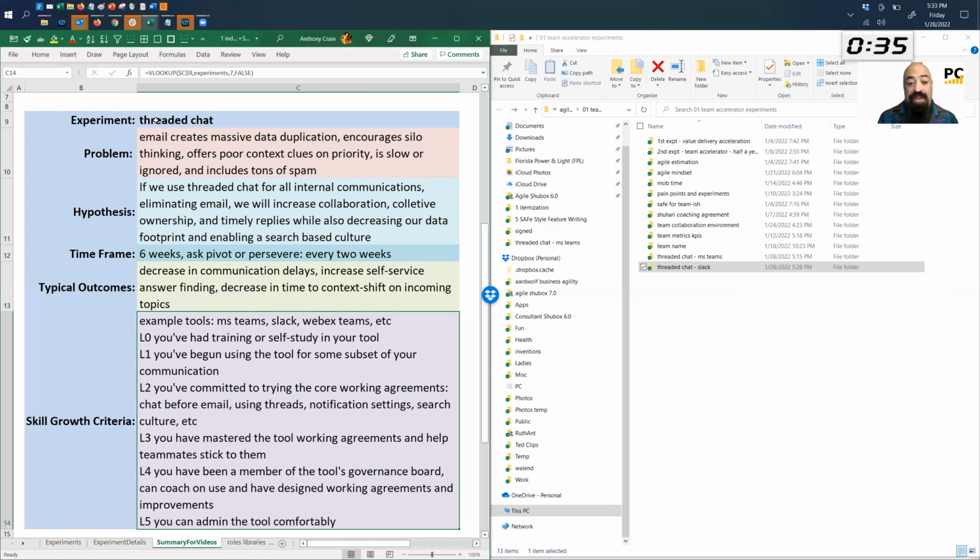That's level 2. And so you're going to use chat before email. That's one of the agreements. You're going to learn how to use threads correctly. You're going to learn how to use notification settings correctly, and you're going to embrace the search-based culture. You understand those things, you're on your way. Level 3, you have mastered those working agreements, and you're helping others stick to them. And there's lots of great ways to do that.